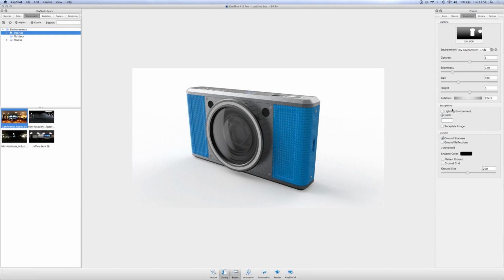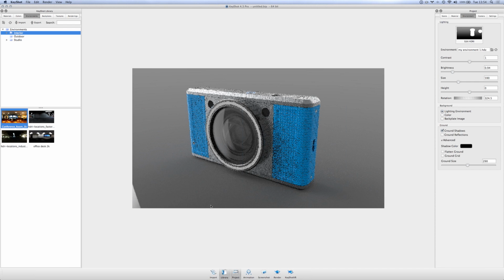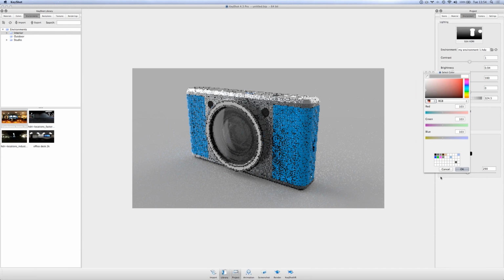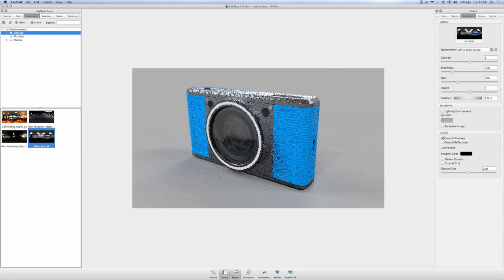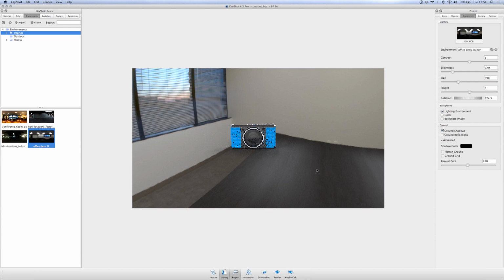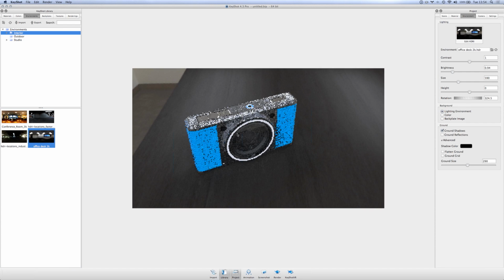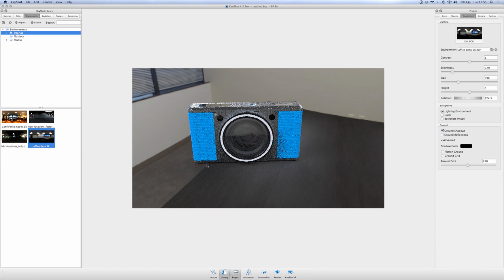Under your environments, you can always put the lighting environment as a background here. A color, we can just add whatever color we want. Or you can always work with the backplate as well. So let's change out our environment. We'll put this into the office, make this office visible. And what we wanted to try to do is render this camera into the office.